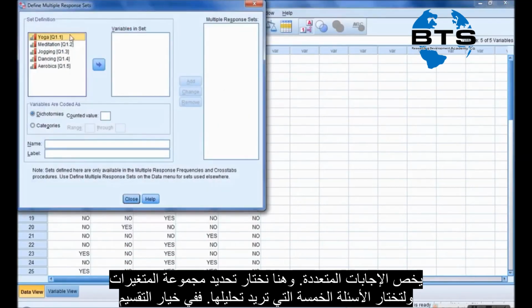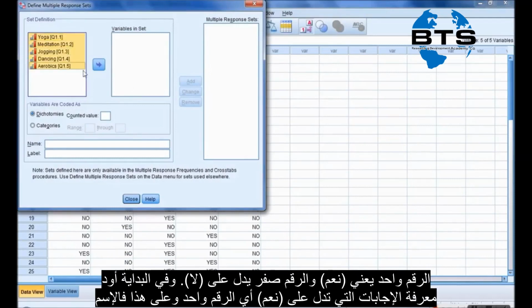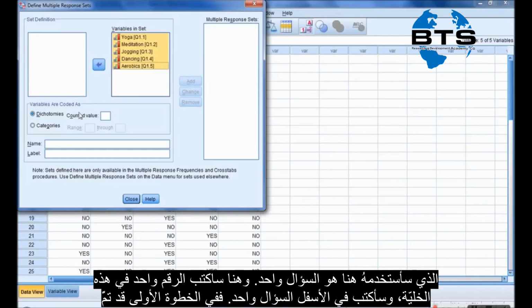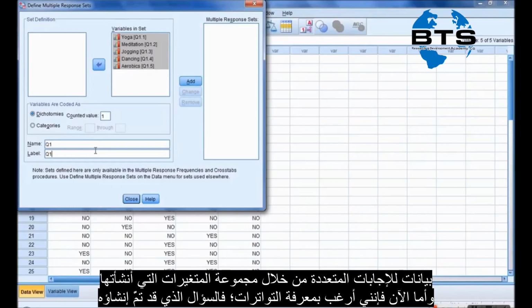I have taken all the 5, and in Dichotomies, I have kept yes as 1 and no as 0. I want to know yes primarily, so I set 1 and give a name to it. The name we have used is question 1, so I use the same, and label it also as question 1. So this became one set. Now I have added and closed. In the first step, I have created the multiple response variable set.